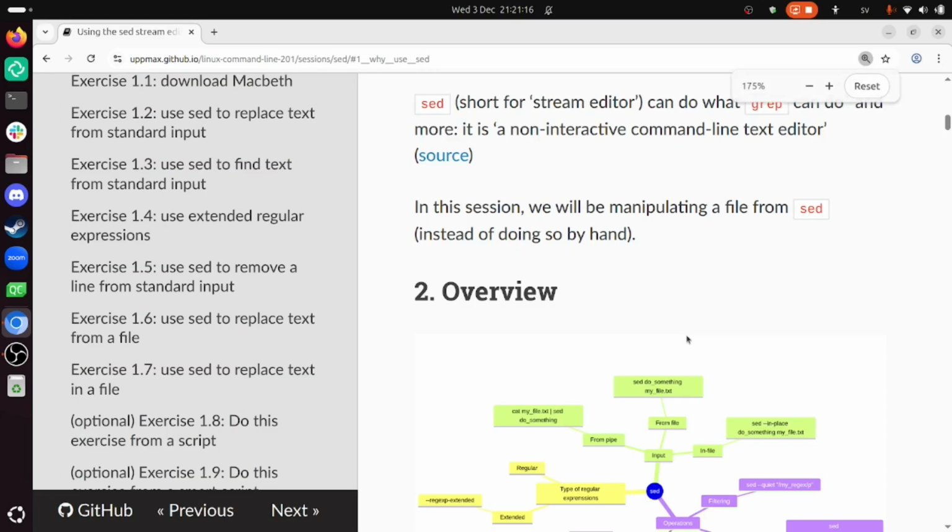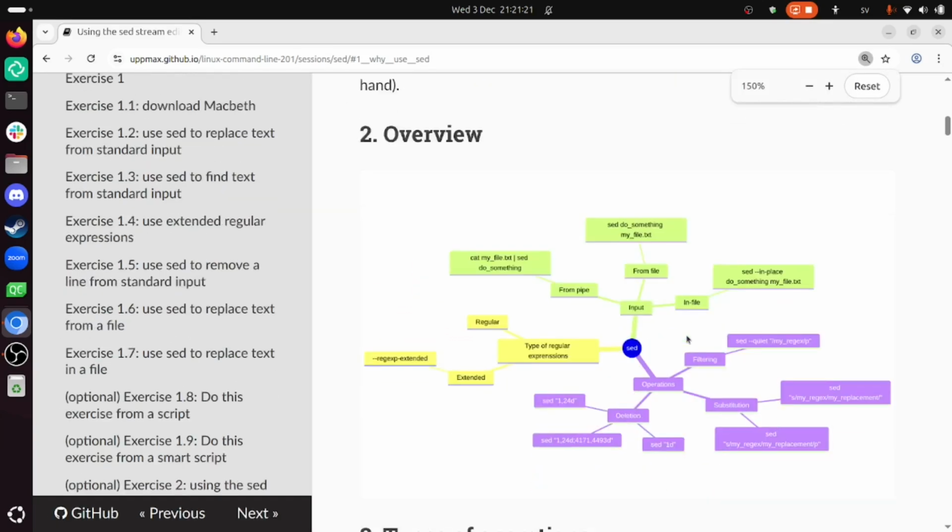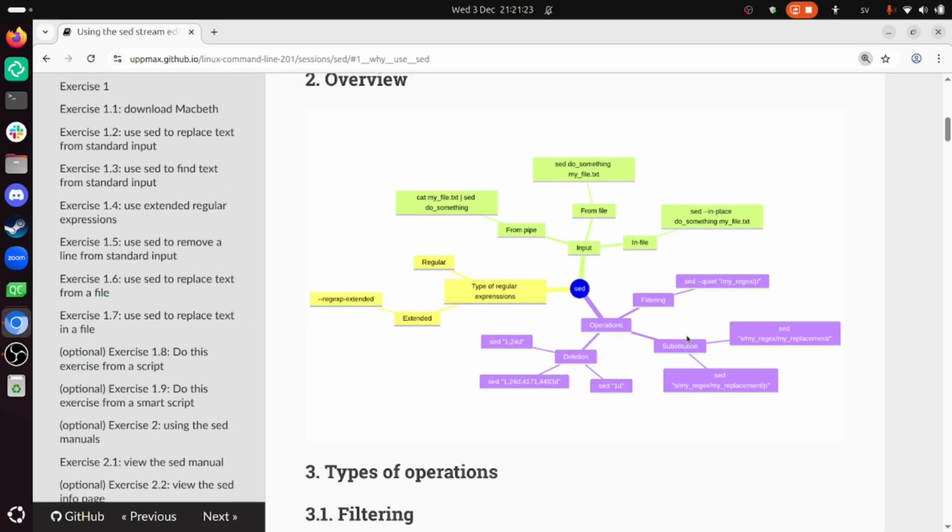There's a lot of things that I can zoom into, but an overview of this session is like this. There will be 3 things we'll encounter in the exercises. First, it has some operations it can do, which are filtering, substitution and deletion. And here we already see the commands to do it.